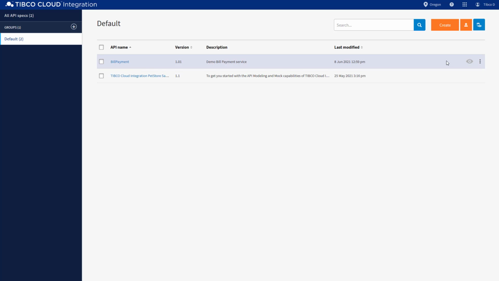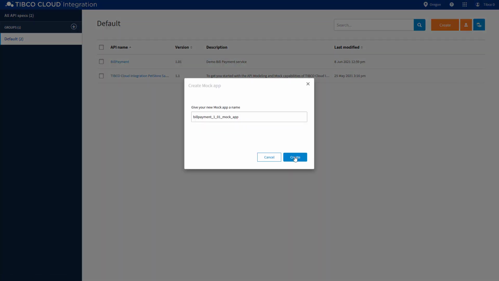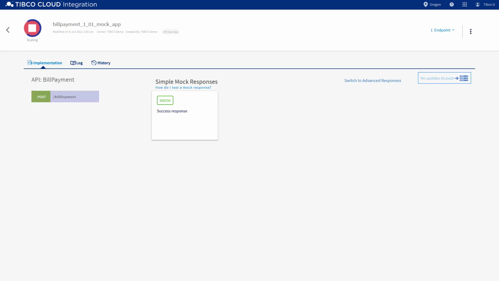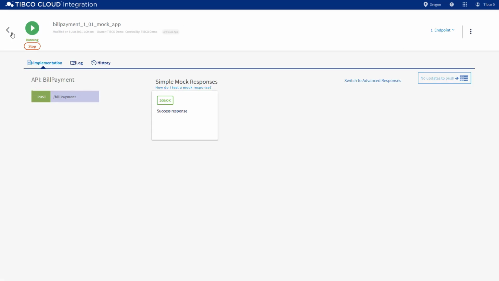Once you're happy with your spec, you can create your mock. You have two options: create a basic mock or create a Node.js mock app that can be customized. We're going to create a basic mock. Click Create Mock App, give it or accept the name. This will create and then launch the mock app. This can be tested directly via View and Test. We're going to use this mock app to show how to secure and manage your app with TIBCO API management.